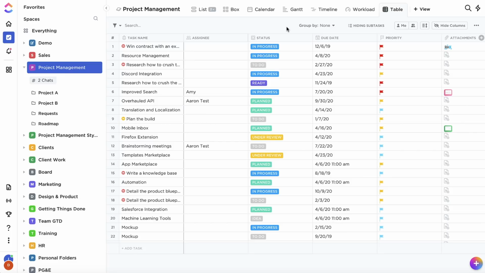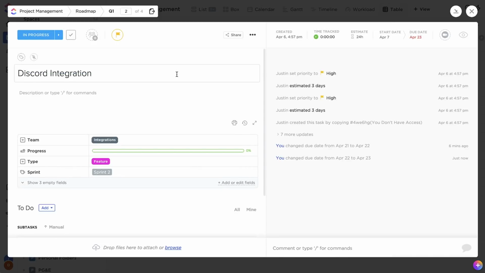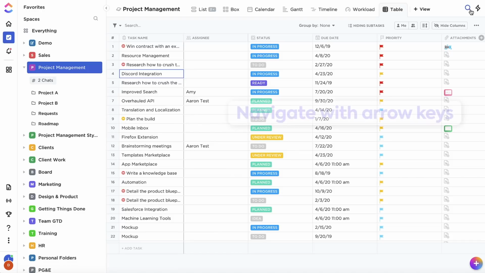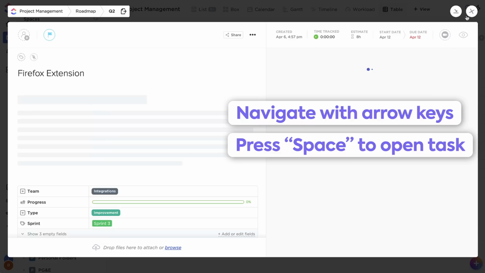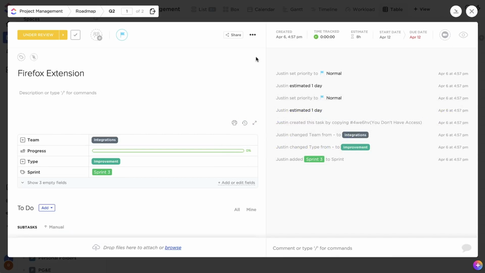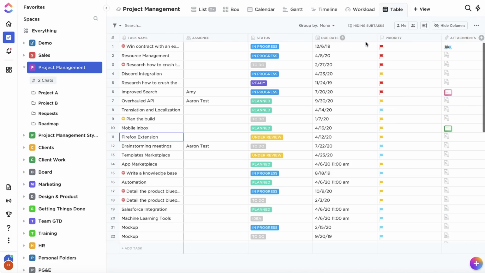If you want to open up a task to edit it individually, you can hover over the task name, then click the expand icon. Or you can use arrow keys to navigate through cells and open up tasks using the spacebar. Once you've edited the task, you can close it, which will drop you right back into the table view.